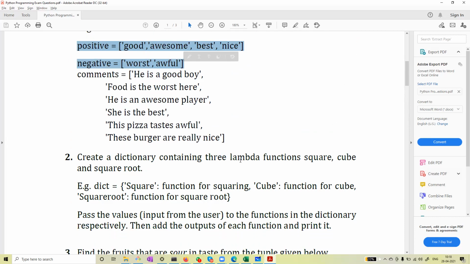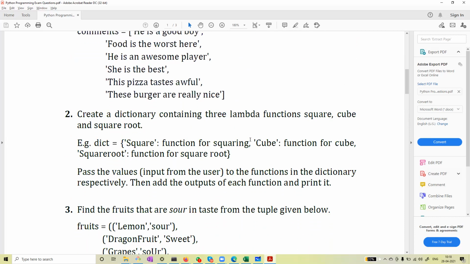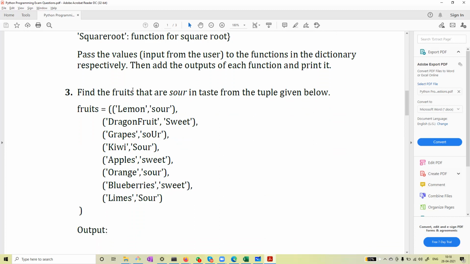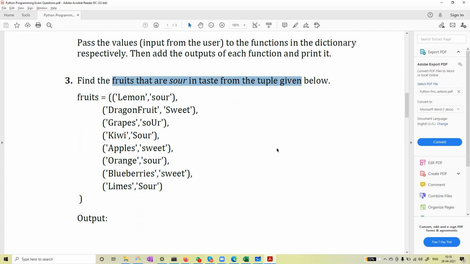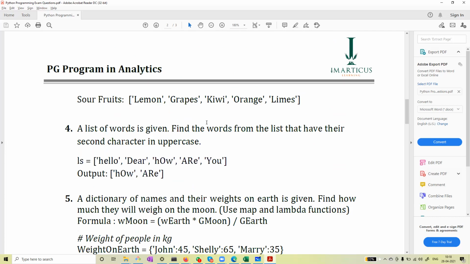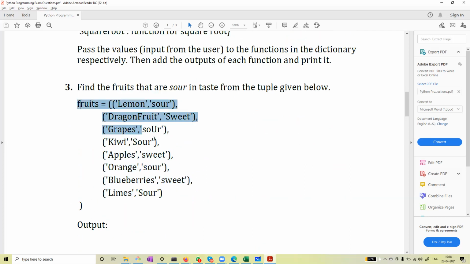Just use something called the in keyword, and you should be fine. In, not in, if you remember. Find the fruits that are sour in taste, given a tuple below. What you need to do here is find which all are sour. They have given a sample input and output. Just write a function which does this.